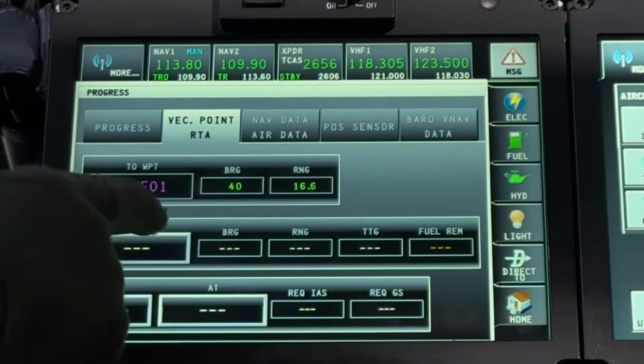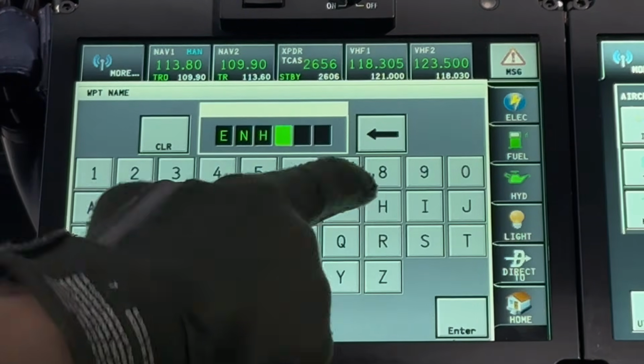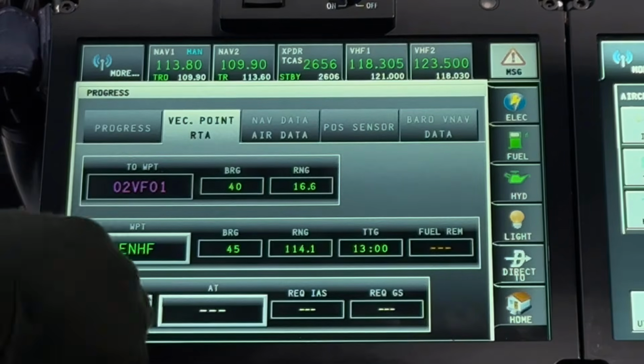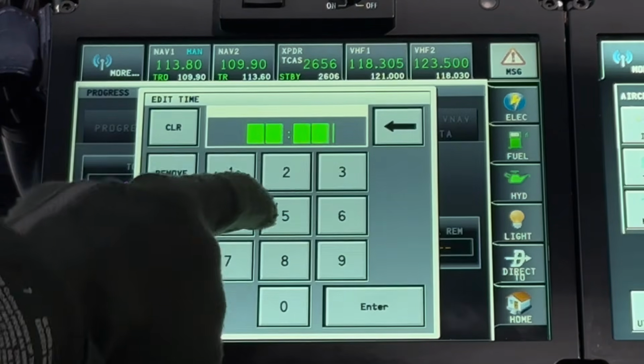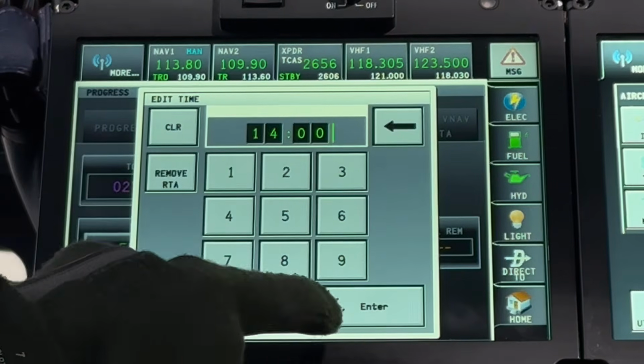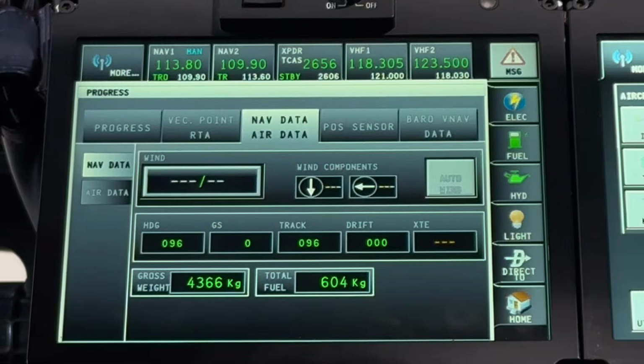On the vector to point and required time of arrival subpage, you can select a waypoint to get information about bearing, range, time to go, and fuel remaining direct to that waypoint. The RTA will give information about the required speed to reach the waypoint at the required time. The navigation and air data subpages are self-explanatory.